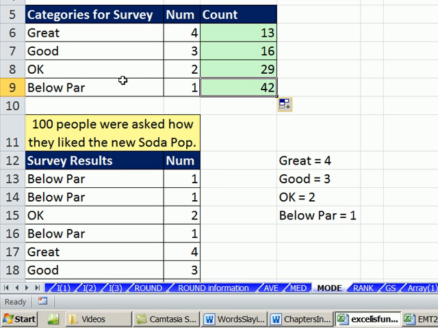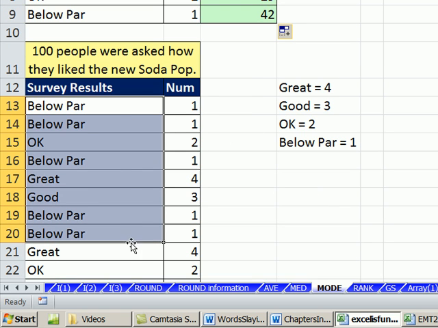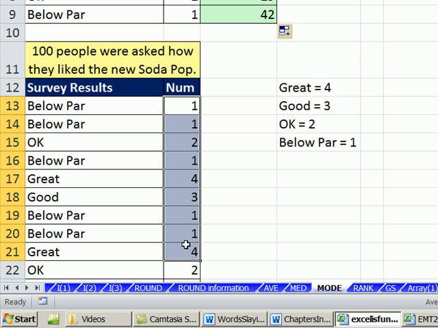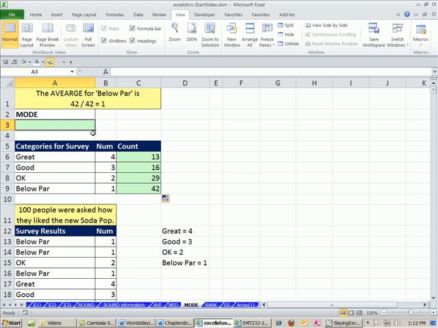OK, so this is a bummer for the new soda pop drink, right? In this sample of people, 42 people said below par. So that becomes the typical value or the average, and this is known as the mode. Now, in some cases, to speed up calculations, people do have qualitative data, but then they use a number. And the mode function can look through numbers and tell you which number occurred the most frequently.